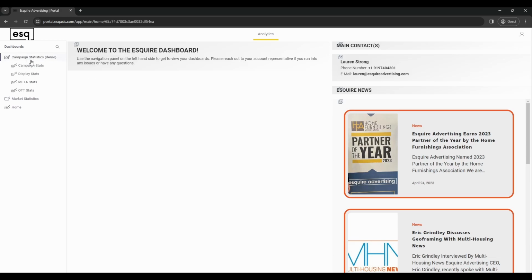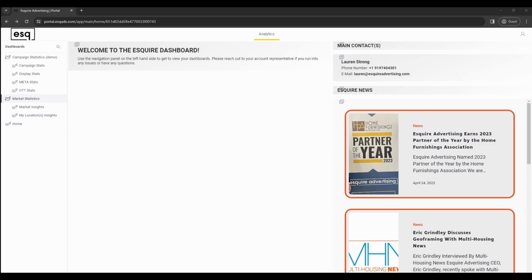It's called Campaign Statistics. It has our different dashboards in it. It says campaign stats, we have display stats, we have meta stats, which is Facebook and Instagram. And then we've got OTT stats, which is over the top, which means streaming services and smart TVs and such. We've also got our market statistics folder, which has market insights and my location insights as well. And then we've got our home button, which will bring us back here.